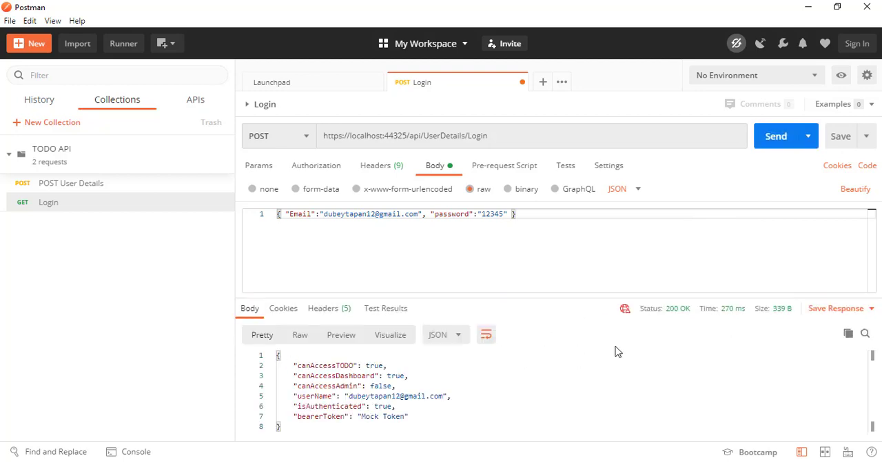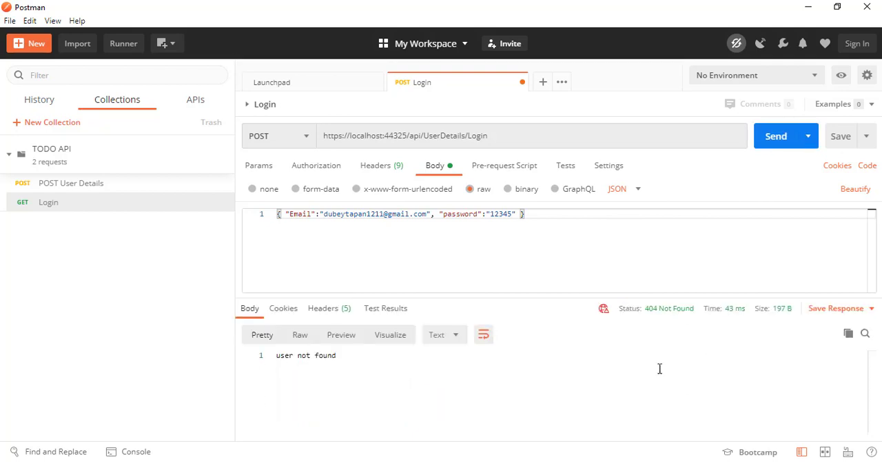Yeah, we received a response with a status code of 200, and we can see that I have access to the to-do dashboard and I'm not having access to the admin module, and my authentication is true. Now let's change this email to something else. I'm giving 11, and this time let's see what I'm getting. I'm getting 404 now, and I can see the message "user not found".